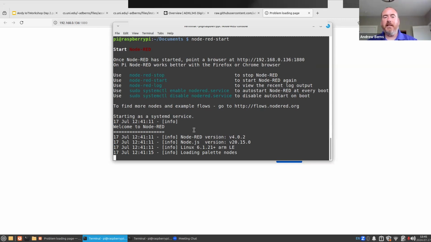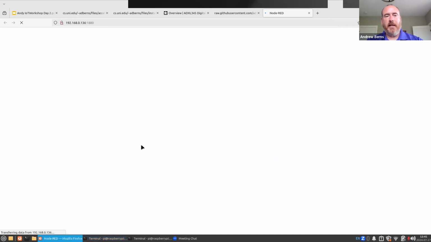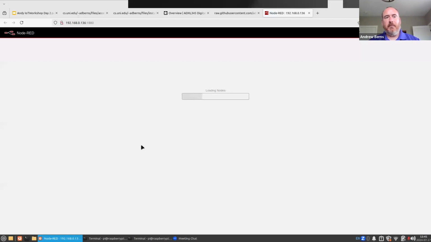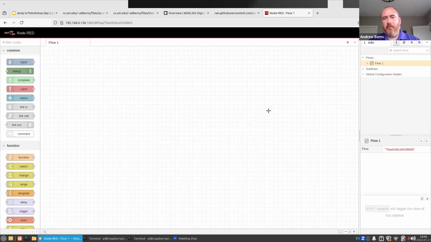And so I'm going to wait a little bit until Node-RED says that it has launched the server and set up for it. Server now running, started flows. I refresh the page. Boom, now I have Node-RED set up. Yeah, I'm connected and ready to go.